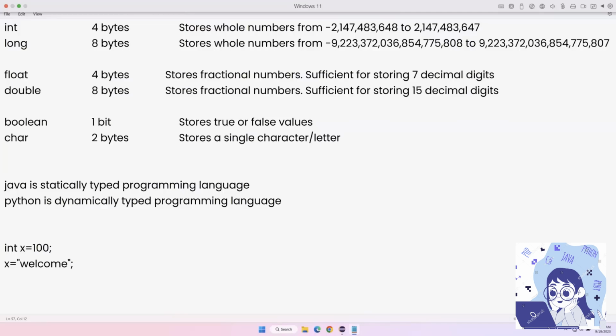Why is it not allowed? Because x is already created with the integer data type. So the integer data type we already applied for this x variable, so we cannot change the data type. We can change the value, but we cannot change the data type. Initially it is integer. Now as soon as you put the value in double quotation, it is a string. So it is not allowed.